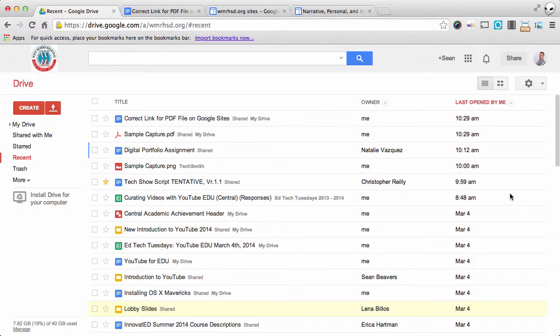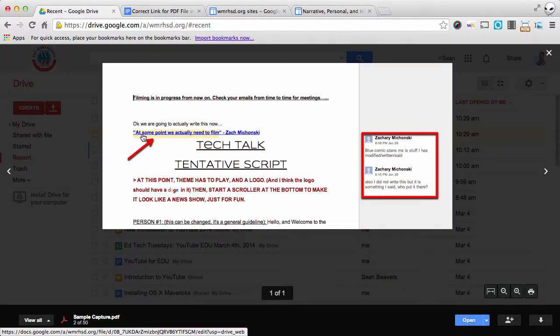In this video, I'm going to demonstrate how to take your converted image file, which we turned into a PDF, and now embed that on your Google site. So the first thing you want to do is find your PDF, which I have right here. So there's my sample capture PDF, and I'm going to click on that to open it.